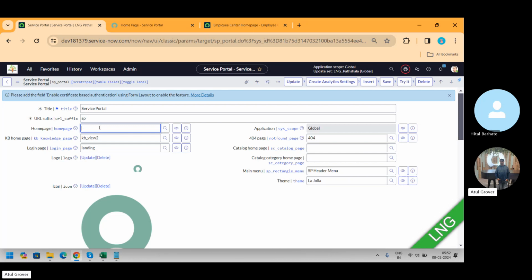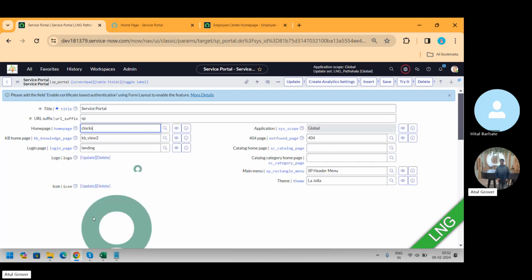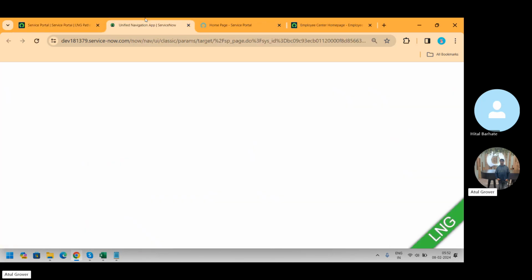If I change this home page, this home page is also HTML code. Let's say I want to put clocks. Now I will show you this code. Open this page in the other window, just to show how these pages get created. Because this is what we have to understand.